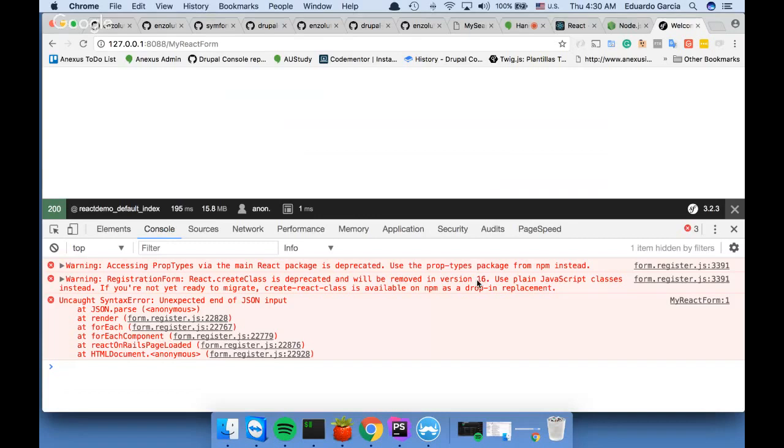This is version 16. This is the warning I mentioned to you before. Well, maybe this will be hard to fix here because this is an incompatibility version with React Rails. This is the problem with live demos. Okay, so don't worry. I am going to do another session next week, and I will explain in detail.